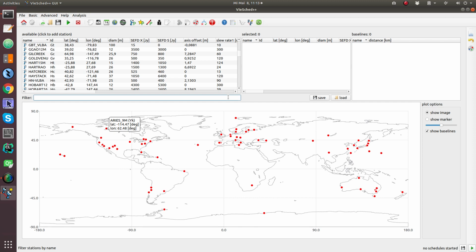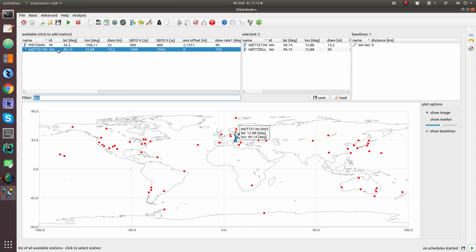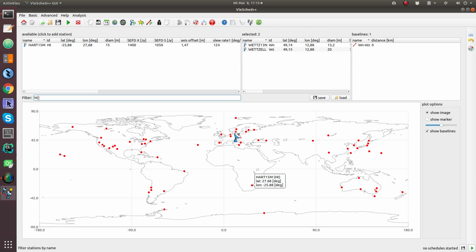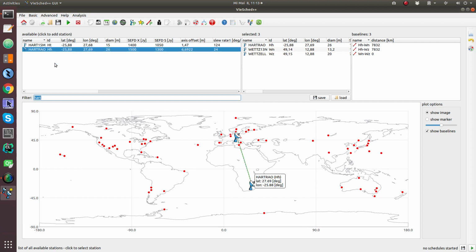You can also filter your list of available stations on this side. For example, if I know which stations I want to use, I can simply filter and select them. You can either use the 2-letter code for the filtering, like here, or you can type in the name of the station. So begin with the name and then select the station.